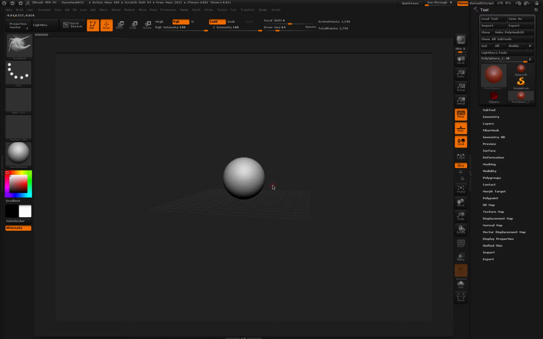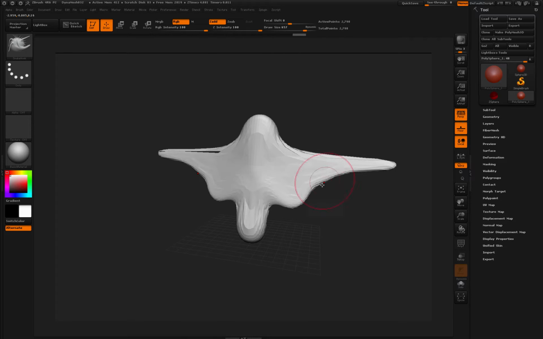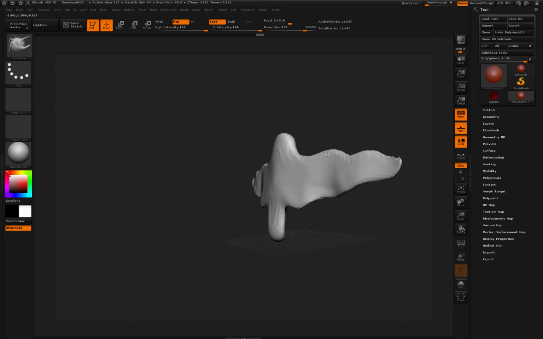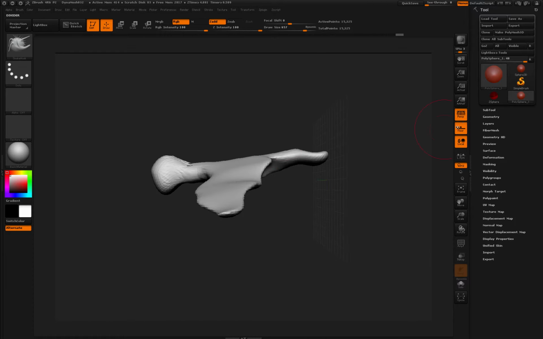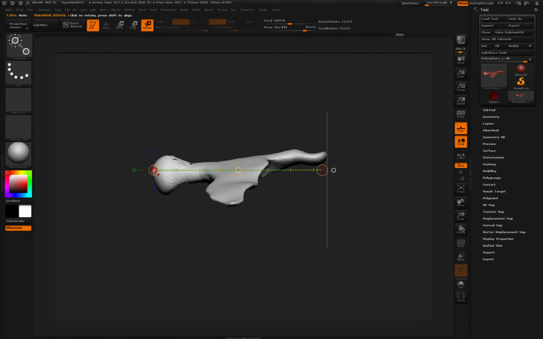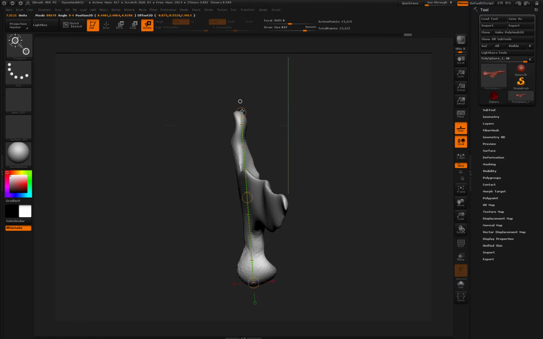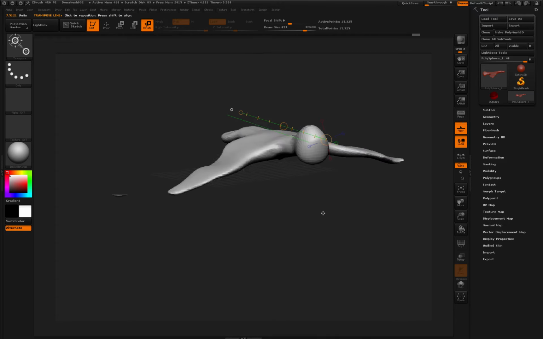So here I'm going to try to design and do a quick illustration about a flying alien creature, a giant flying alien creature. I try to imagine some sort of giant bird-like thing, which is a mix between a bird and a dinosaur.